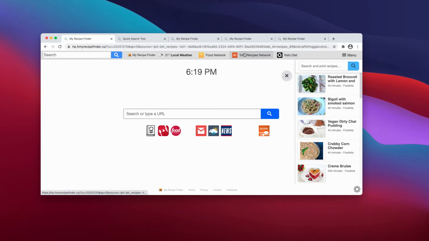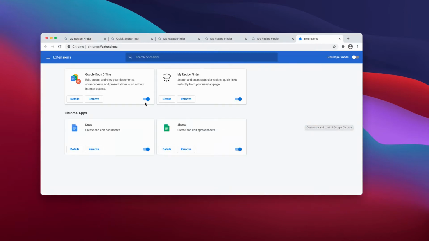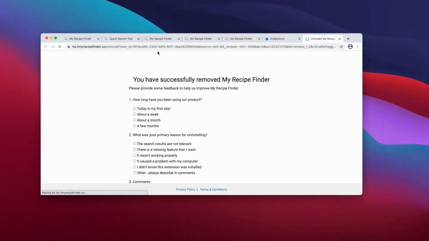How to fix this issue? Well, if you are not satisfied with such changes of your browser settings, you need to disable and delete this unwanted extension. For this purpose, go to the menu, click on More Tools, and now Extensions. You need to find this My Recipe Finder, deactivate the extension and remove it completely.